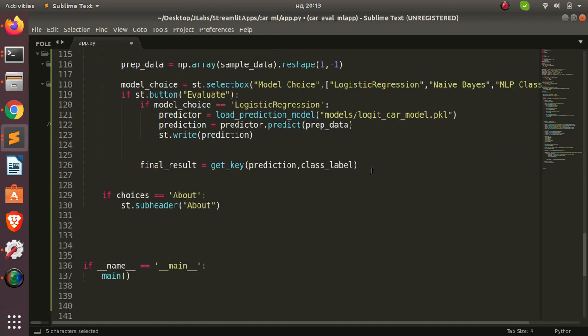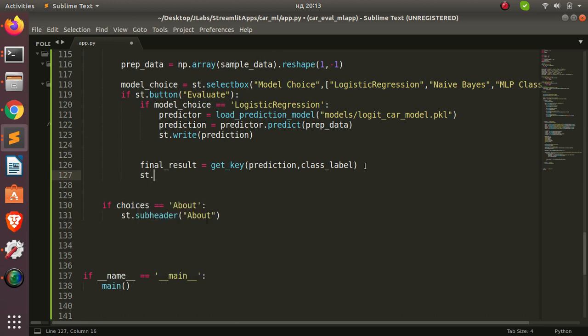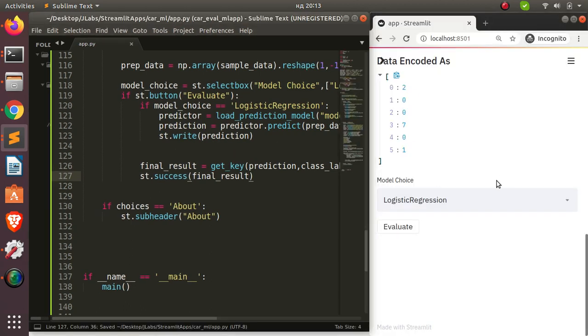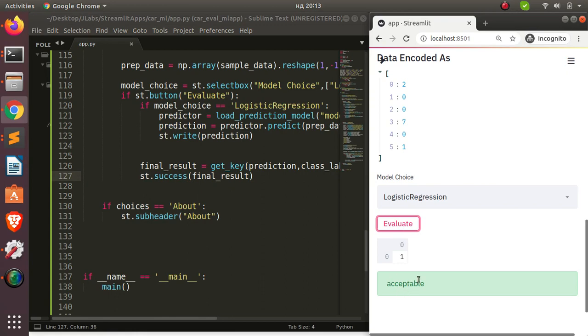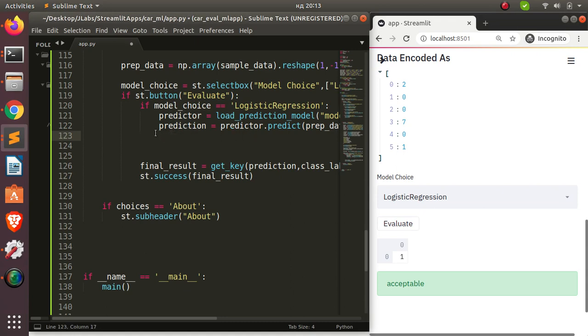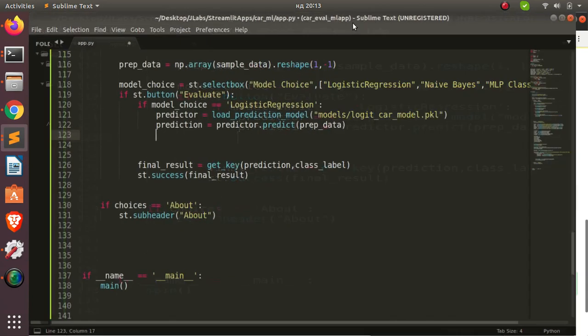So perfect. Now I can just go to st.success. Then I'll pass in my final result. So I save this and come back here and run it again. Evaluate it, and now it's acceptable, right? So it's easy for the user to know what it means. So let's take off this one because we don't need it. Now we have gotten one model. We need to be able to work on the remaining models.